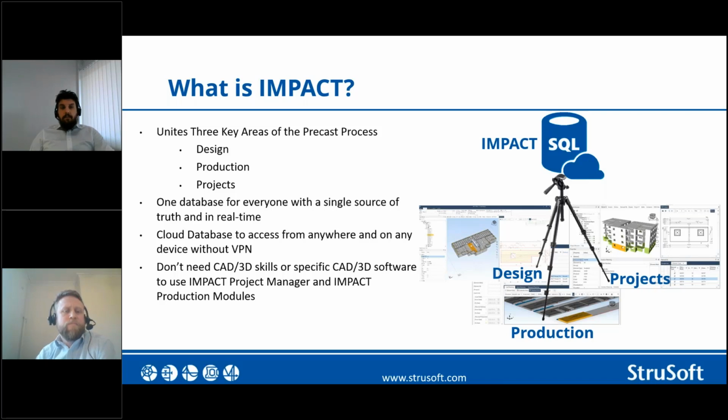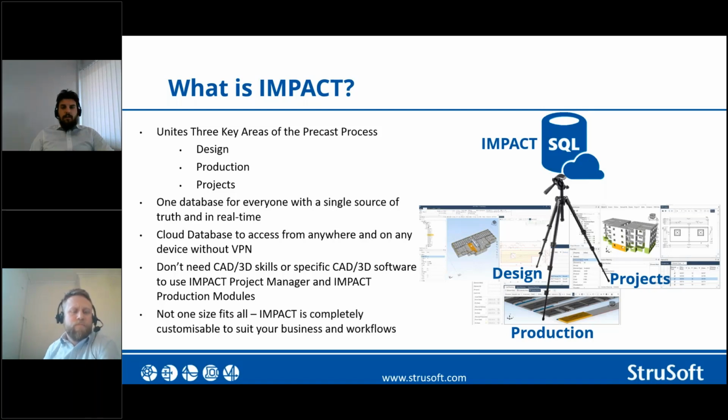In that sense, and especially nowadays where we're living in this very weird situation all over the world, people need to connect and need to communicate the data through different countries, different locations. A cloud database is what we propose to the customers to go for.